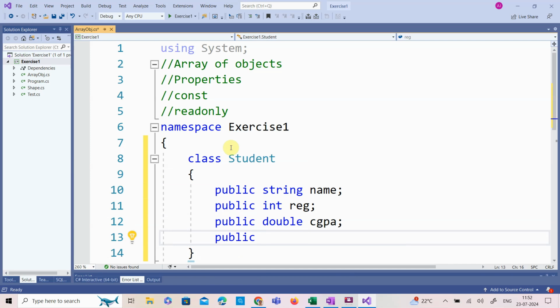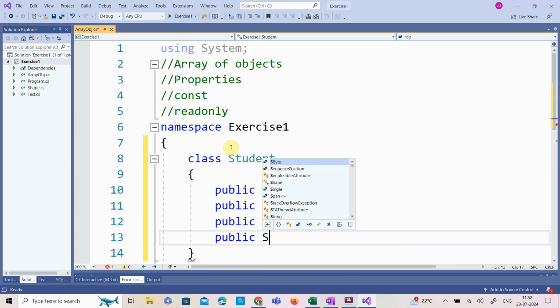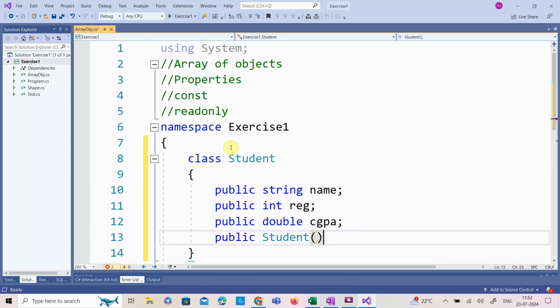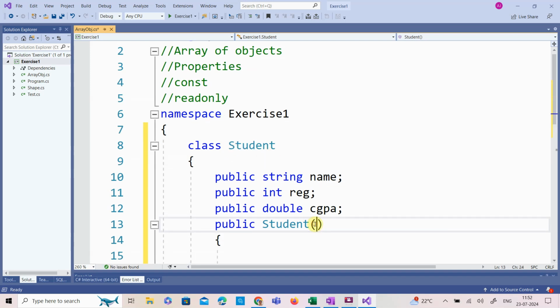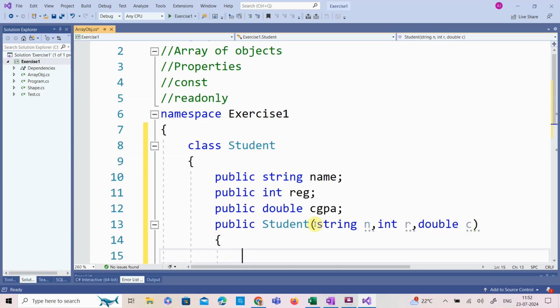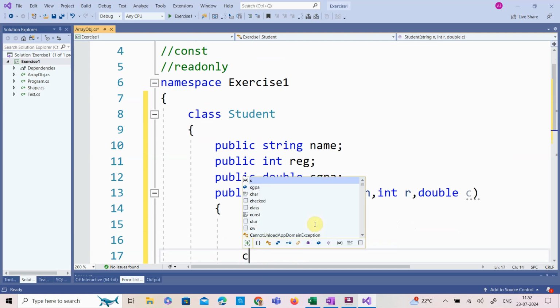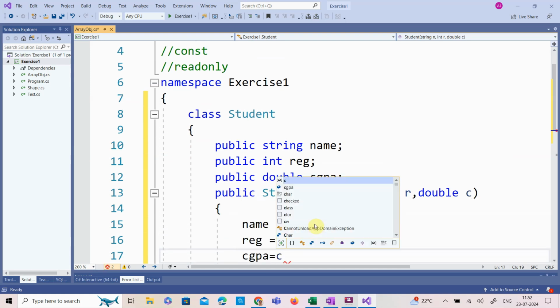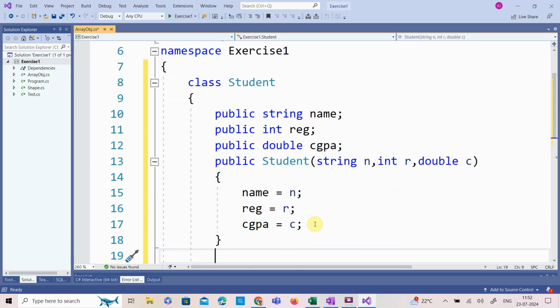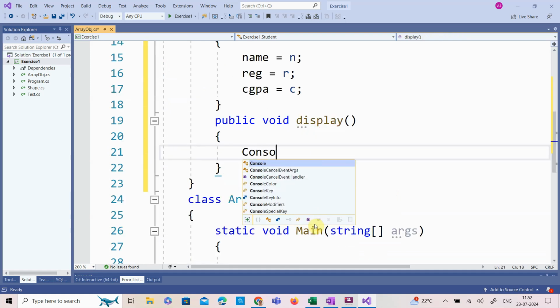The constructor is public, it does not have a return type, and the name of the constructor is the same as the class name. I am going to create the argumented constructor: string n, int r and double c. Using the constructor, I am going to initialize the values of the data members of the class. After that, I am going to display its values using a public void display.